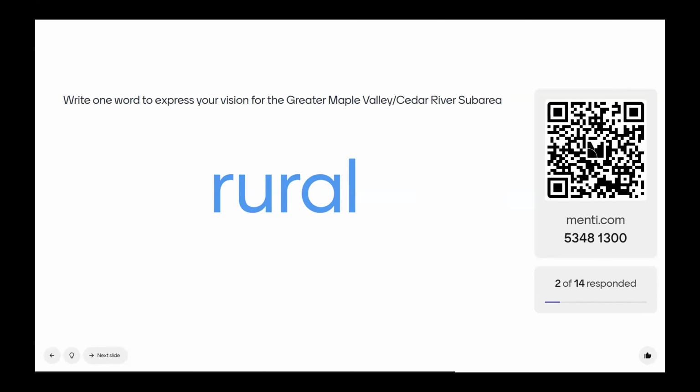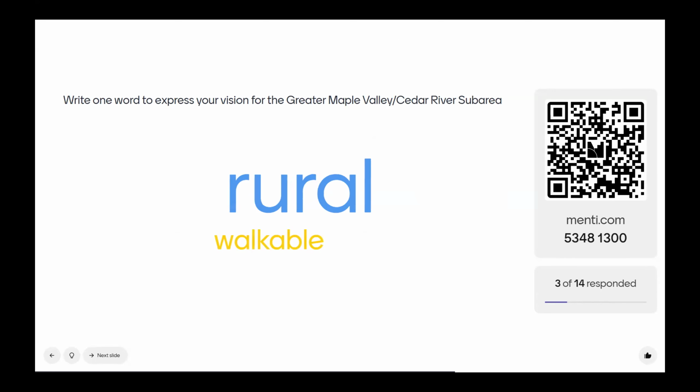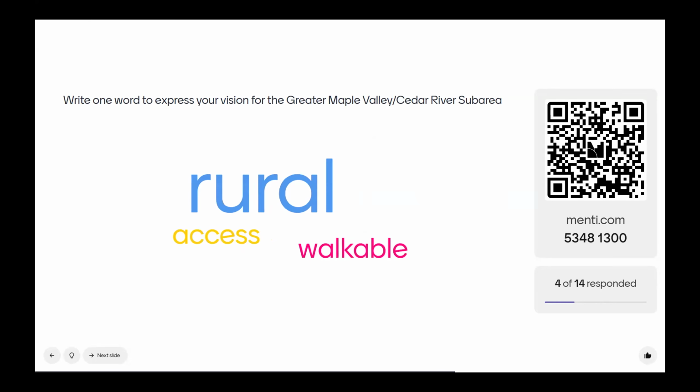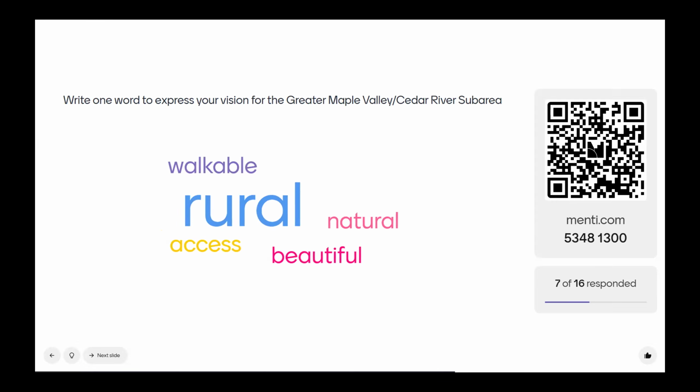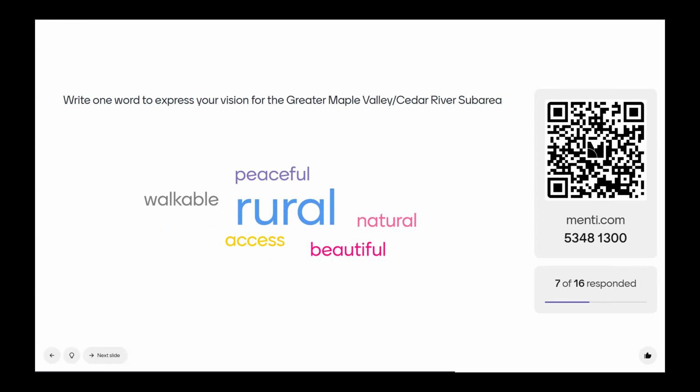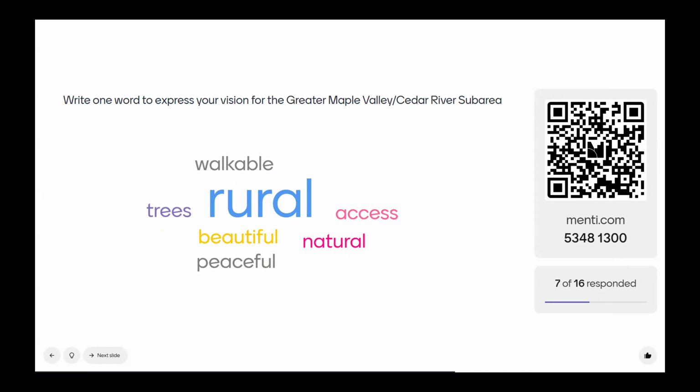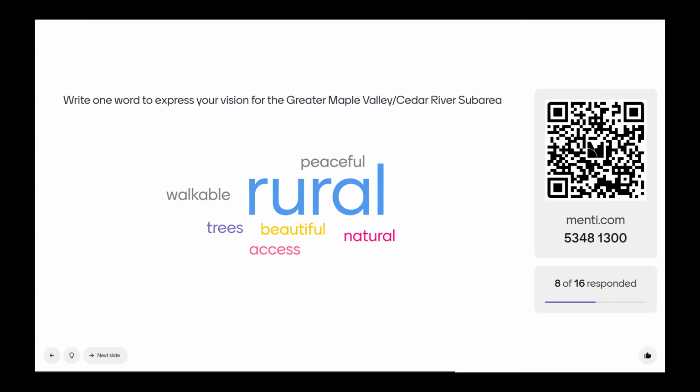All right, we've got some words coming through, and the answers that you provide will show up in a word cloud. So if you agree with any of the things that are up on the screen, if you type in that same word, it'll make that one a little bit bigger, and we can get a sense of if multiple folks are thinking the same thing. So we see rural, I see walkable, access, natural, beautiful, and peaceful. Trees. I can see rural is quite a bit bigger than the rest, which tells us that a couple folks have answered that.